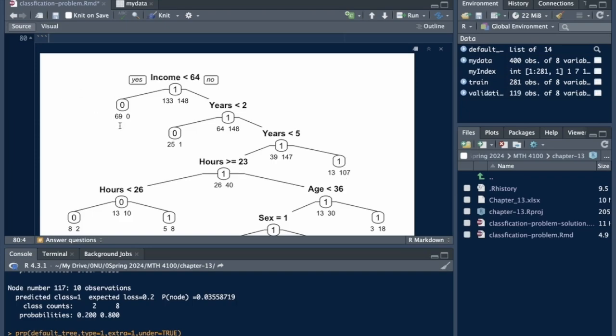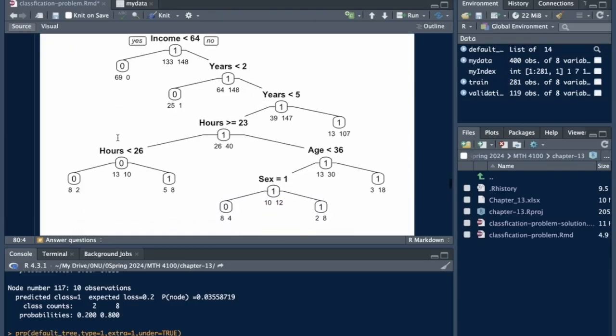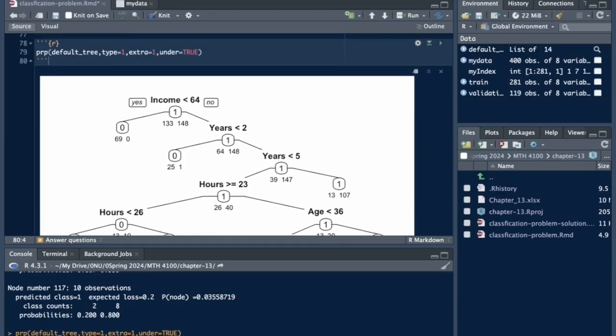Look at this node, by the way. This is a pure node because all of the cases are 69 here, and we have nothing on ones. So all of them are zeros, okay? And so on. So this is the tree built by R, which is the default tree.